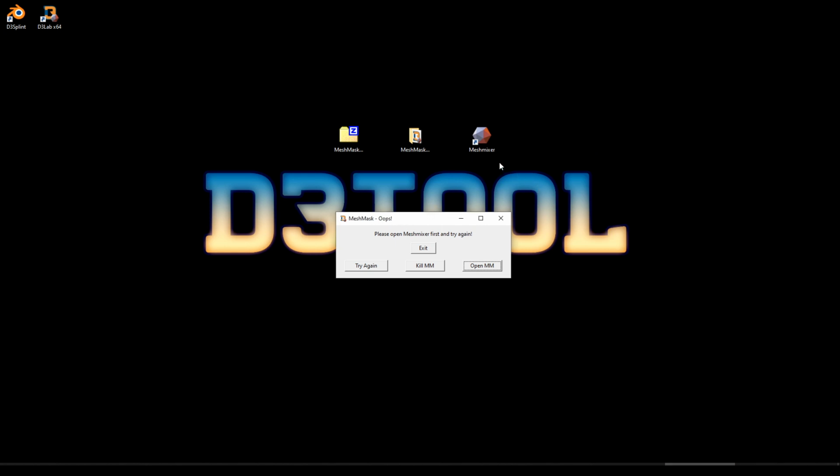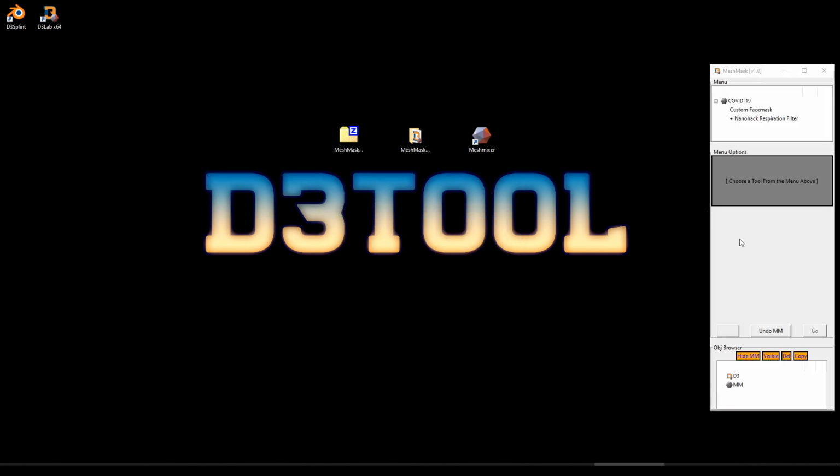So then you do need Meshmixer installed, and it looks like we don't have it open right now. So it's saying, do you want to open it? Yep, we're going to open that up. Brings up the toolbar on this right side.